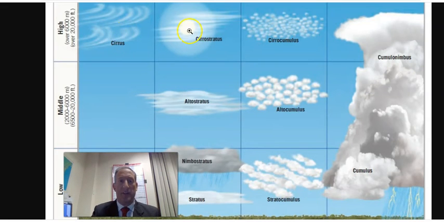You have cirrus, cirrostratus, cirrocumulus. Those are high clouds. Altostratus, altocumulus. Those are middle clouds. Nimbostratus, stratus, stratocumulus, cumulus, and technically cumulonimbus, it is a low cloud that extends upward, okay? So there's 1, 2, 3, 4, 5 technically low clouds, okay? So these are your 10 cloud types, low, middle, and high.